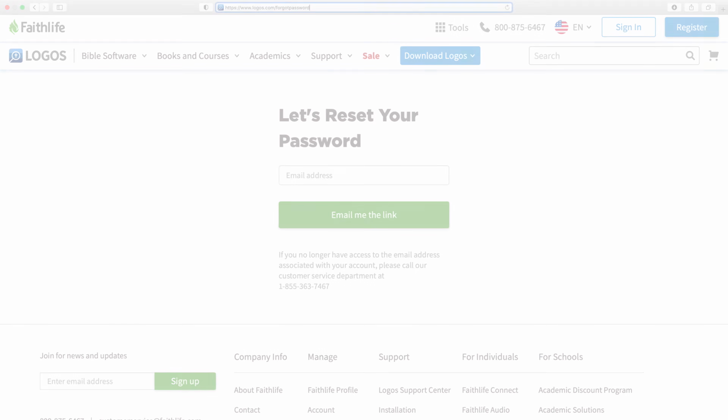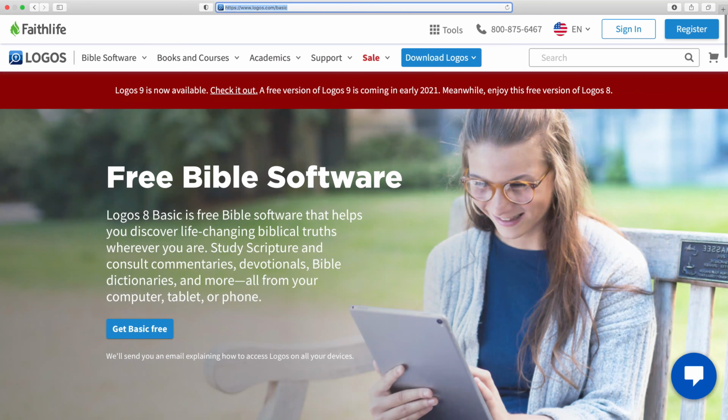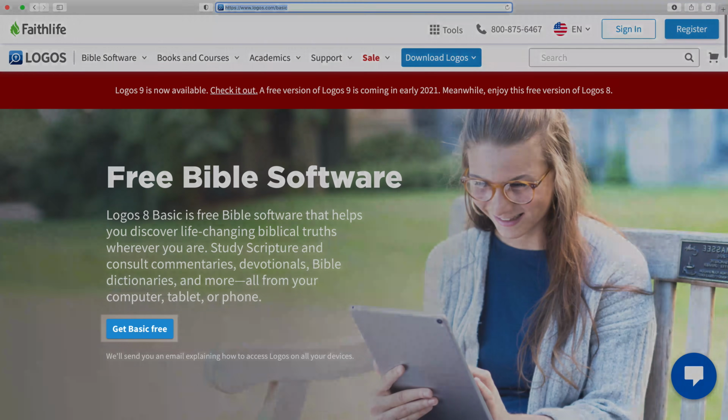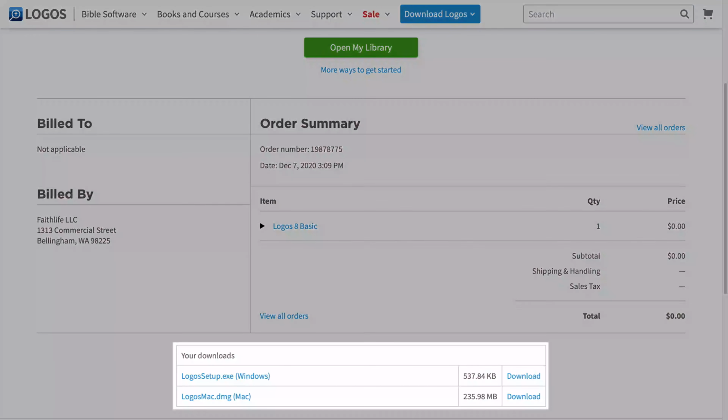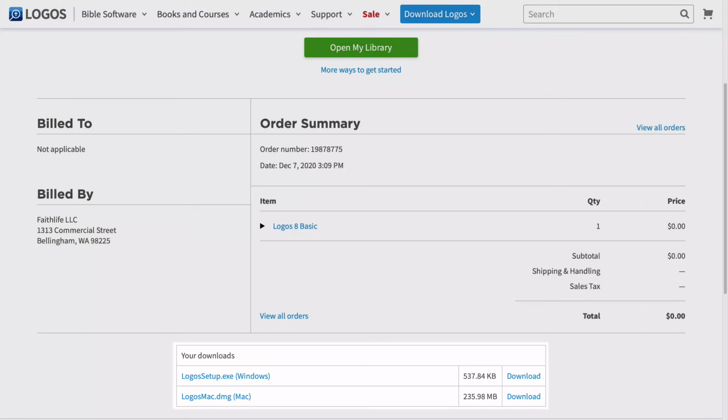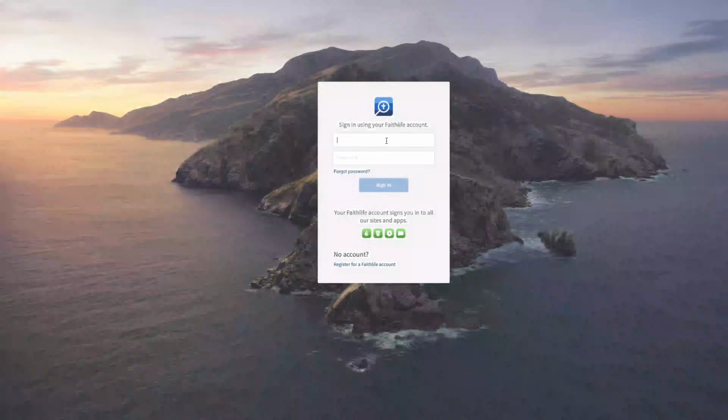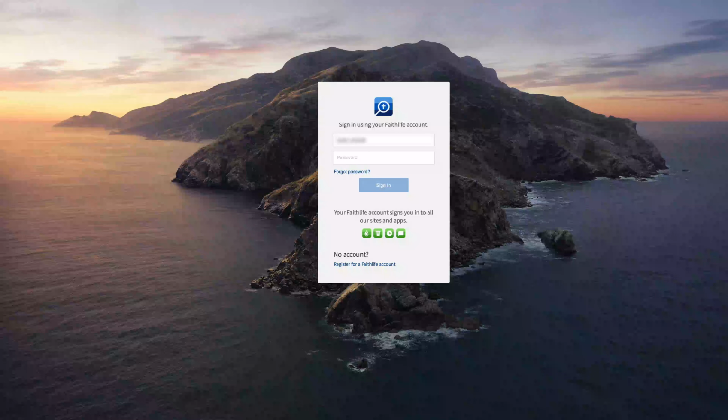When you've finished, head over to logos.com/basic. Click Get Basic Free and follow the steps to check out. When you've completed checkout, download the appropriate installer. Install Logos and be sure to sign in with the email address and password you created earlier.